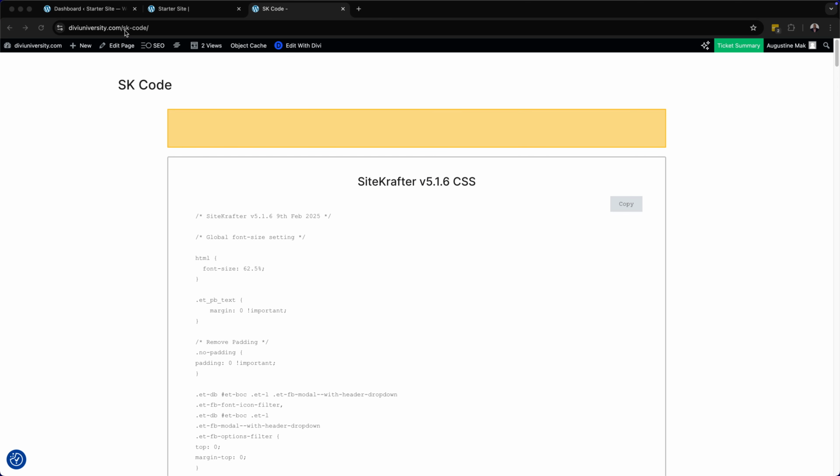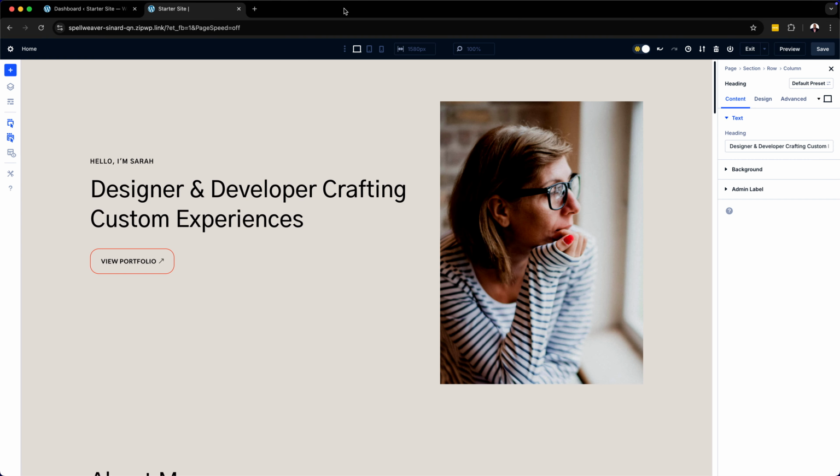And I'm going to show you now how you can apply it. So what you do now is you head over here to this page. Now, if you haven't purchased SiteCrafter, you are not going to see this page. All right, so let's go ahead and copy the code like that. Okay, great. So now that I've copied it, I don't need this anymore.